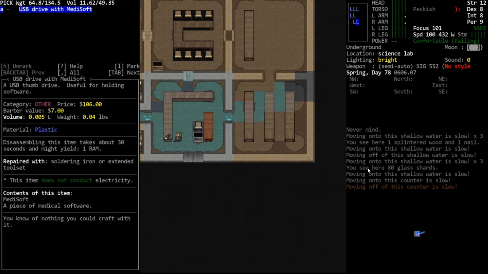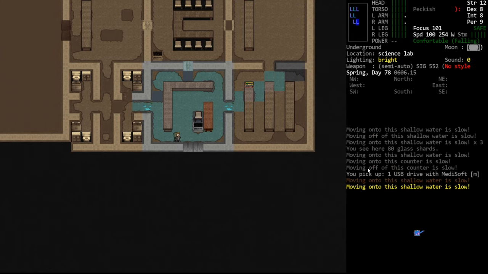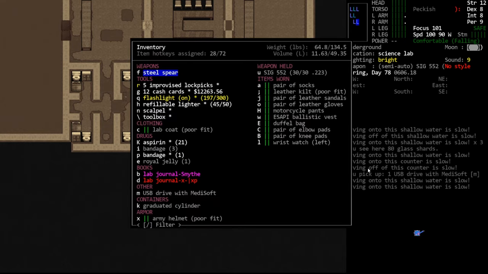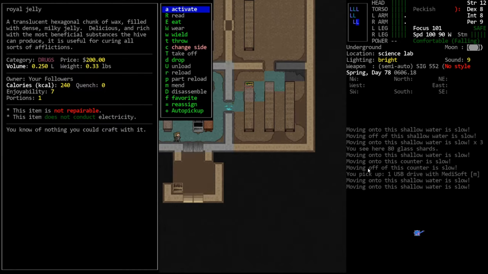I don't know what Metasoft does. I gotta imagine it's for the auto dock. So we'll take it just because. We'll peek down here. Oh good, another secret special room. Let's talk about royal jelly. So here we picked up some royal jelly. Royal jelly, I believe, comes from bees, right?